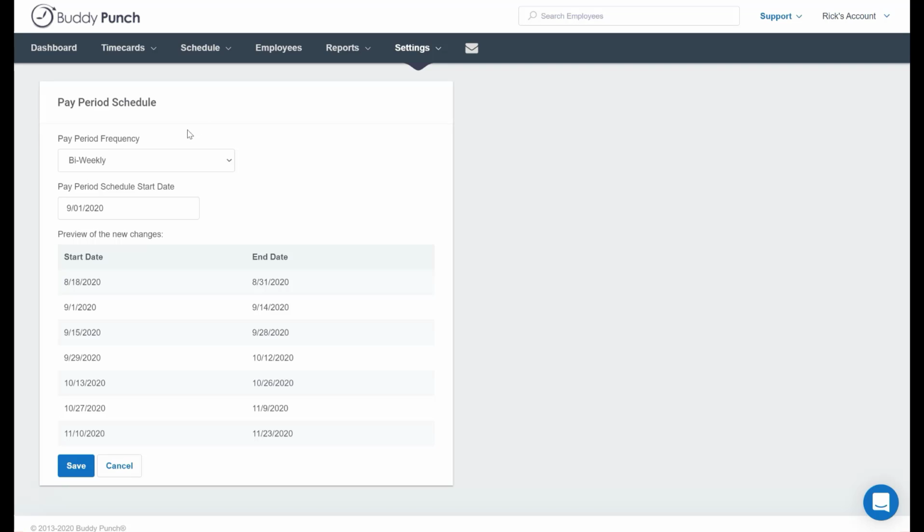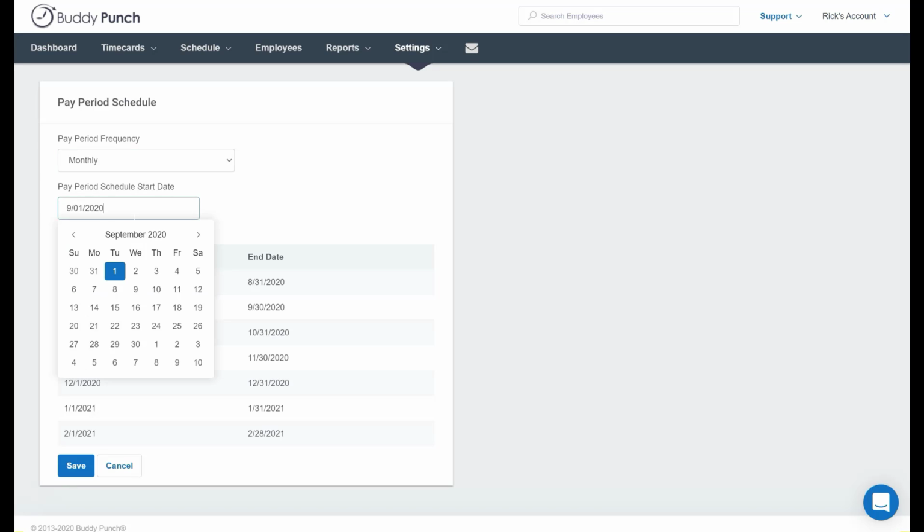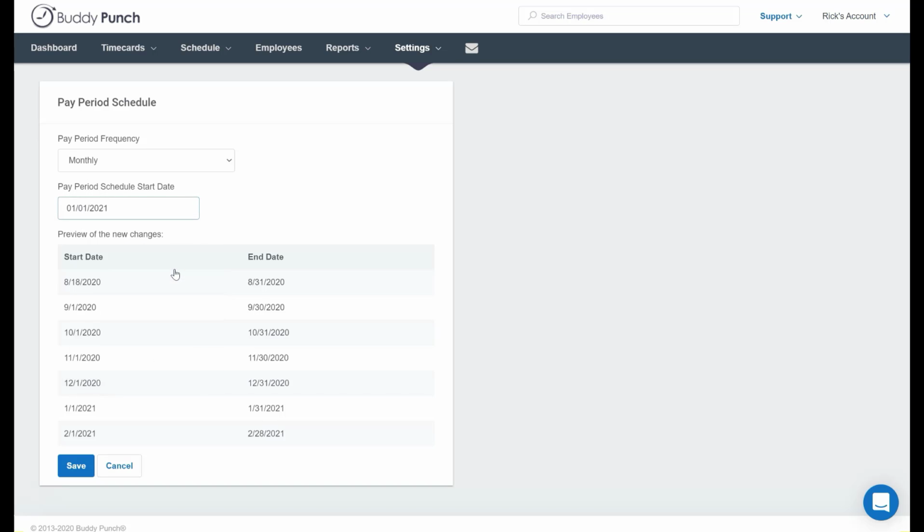Now from the drop-down box, you'll be able to see that your options are weekly, bi-weekly, semi-monthly, and of course, monthly. Let's go ahead and change that to monthly. But now you want to decide when that is going to start. Let's actually say we want to start that on January 1st. And in doing so, you will see the pay periods below have changed. So you'll see the frequency dates.